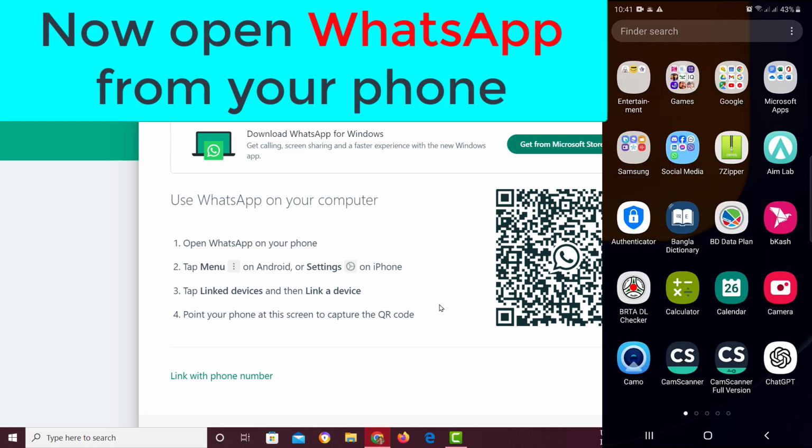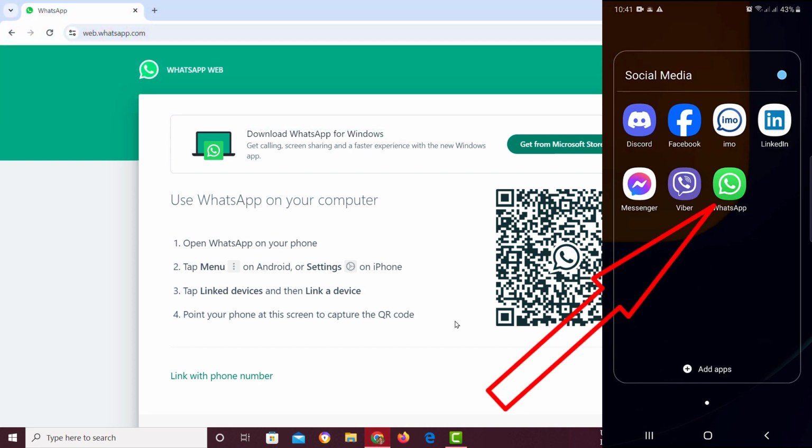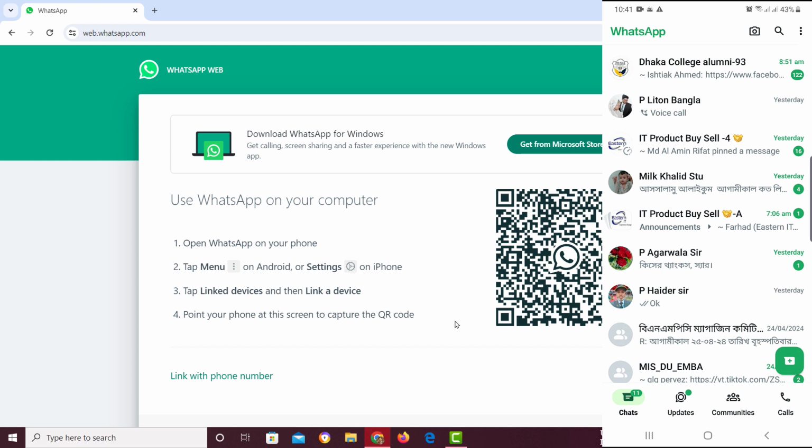From my Android phone, I am opening WhatsApp app. Here is WhatsApp app. I am clicking on it to open it. I have already opened the WhatsApp app. Then you have to click on the menu button, that means 3 dot button if you are using Android, or you can use setting button if you are using iPhone. For Android, at the right top corner, here is 3 dot button.